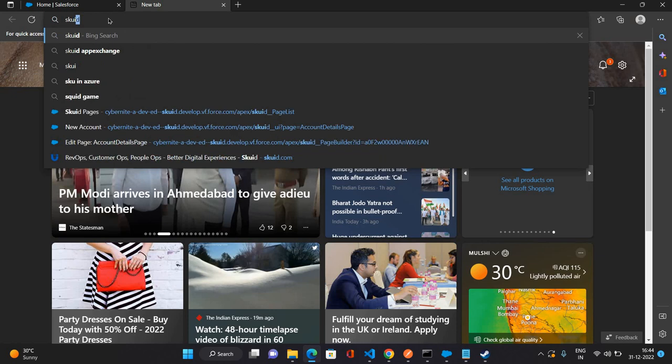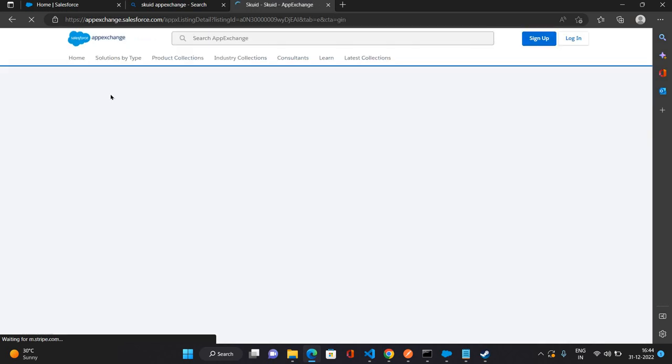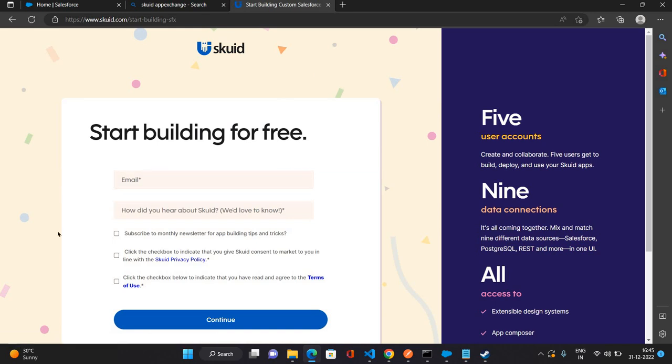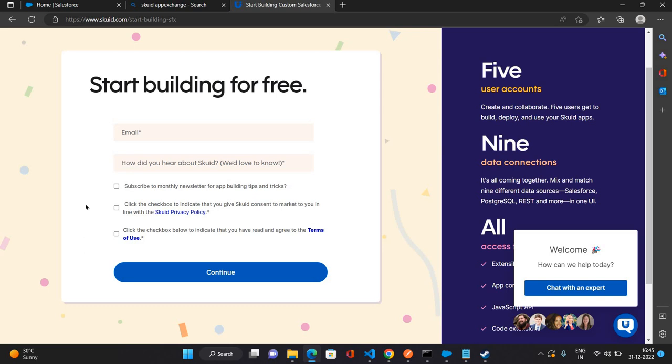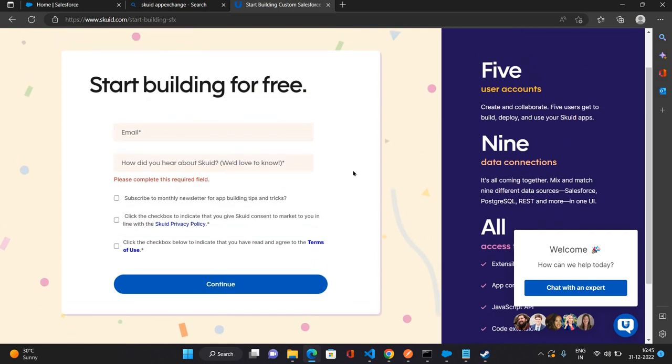So in order to install, I'm just going to search for Skuid AppExchange. Click on this first URL and I'm going to click Get It Now. It will take me to the provider's site. On the provider side, you need to provide your email address and select a few checks for the privacy, and you need to provide how you heard about Skuid, and later on it's going to ask for your org credentials as well, in which org you want this to be installed, and the permissions. Usually AppExchange asks whether it is for all users or for admins only.